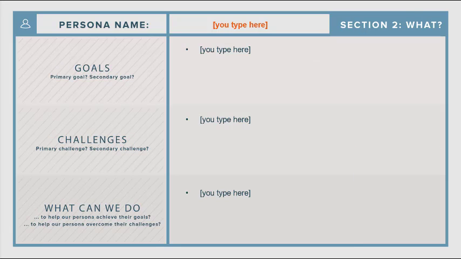Then moving on to slide 12, what goals does this person have? What are their challenges? What are their concerns? What can you do to address those concerns? How are you going to mitigate those difficulties?